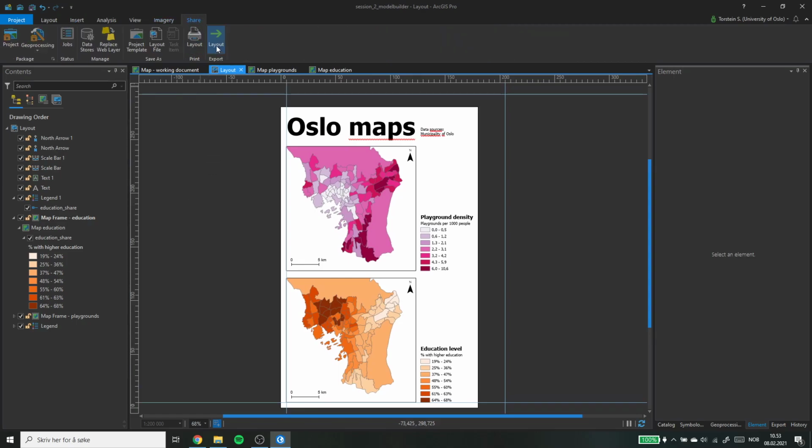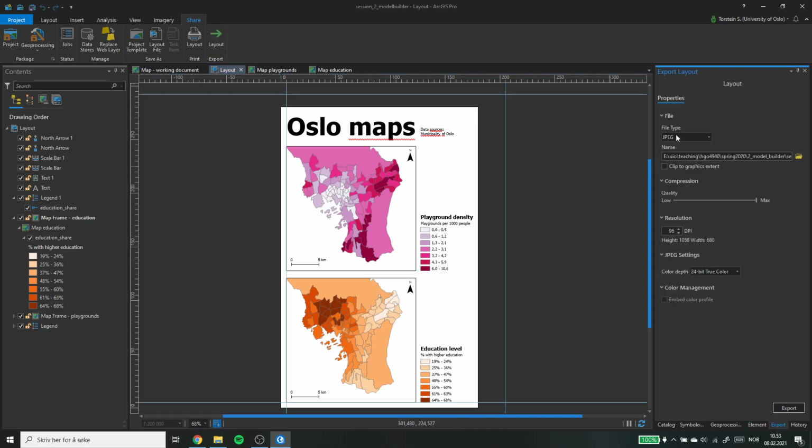So let's go to share up here in the top menu and layout, and here we can choose whether we want to export it as a JPEG, a PDF, or anything in between, and the location of the output and the name. So let's call it Oslo Maps.